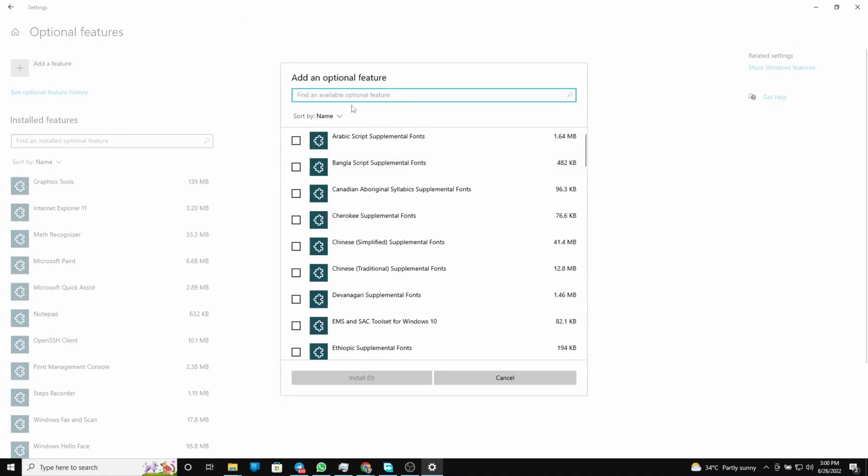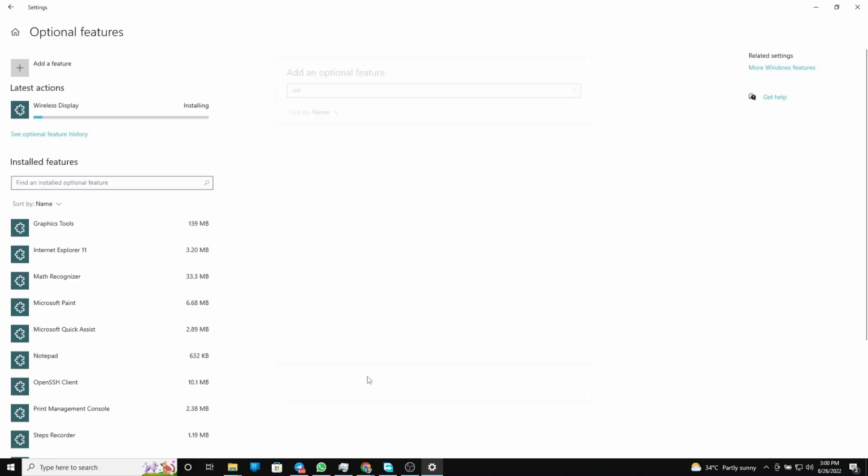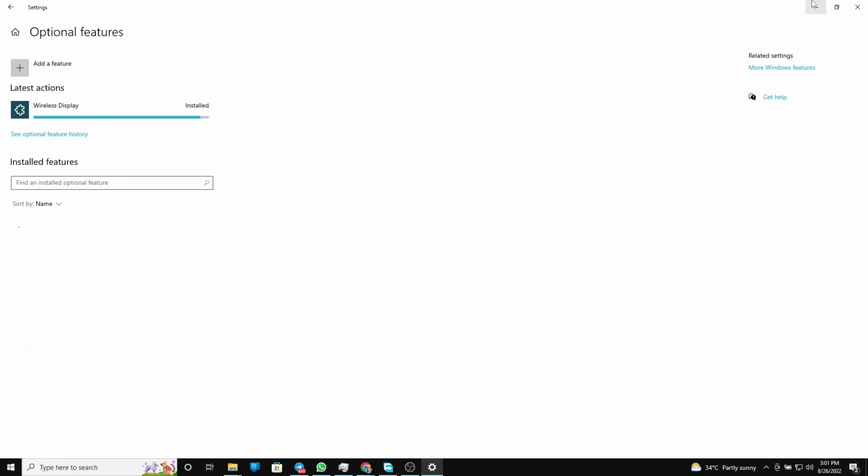Here type wireless and install this feature. Let's wait a few minutes and let it install. As you can see, our wireless display has been installed.